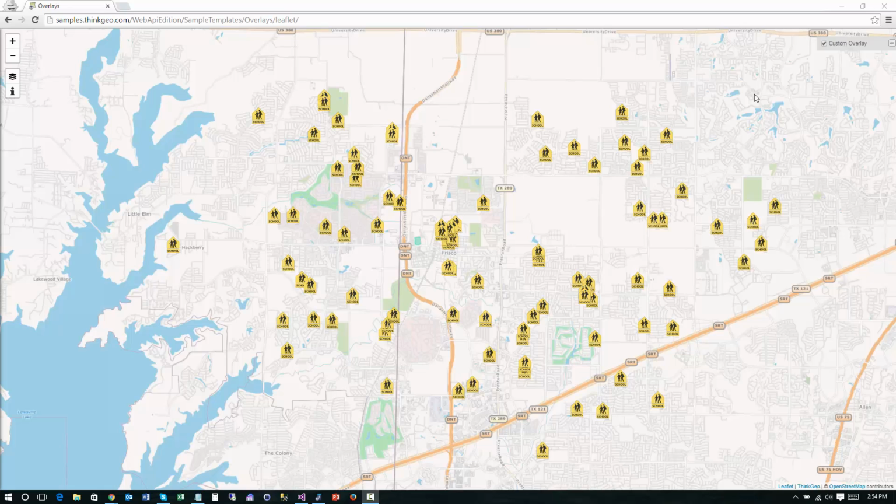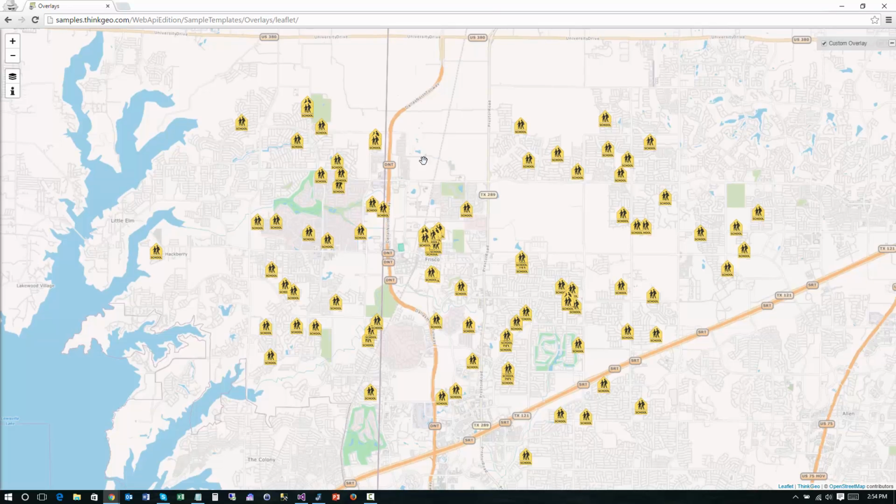Welcome to the Map Suite Web API Overlays Learning Sample. In this video, we're going to show you how you can use the power of overlays both client-side and server-side to make some great looking maps. In the sample we have here, we're using Leaflet as our mapping library, and we're pulling in the ThinkGeo World Map Kit as our base map using a client-side overlay.